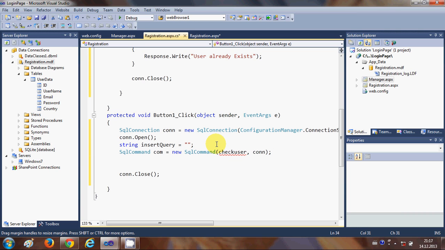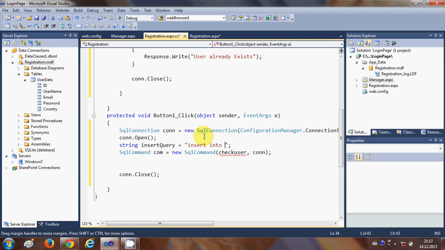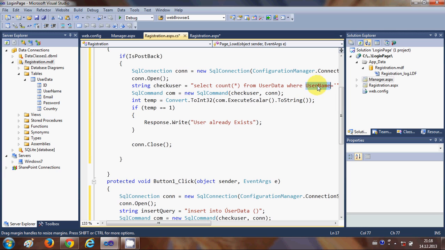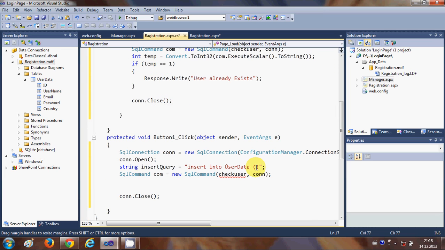So what I will write here, I will write the query which is insert into the database name, my database name, not the database name but the table name. So my table name is user data. You can see here in the solution explorer my database, and this is my table name which is user data. So I'll write insert into user data, and then I will write what I want to insert in the user data. So I want to insert into user data username, email, password, and country, right? So just copy the column names of all these columns: username, email, password, and country. This here was also the name of your columns if you don't understand.